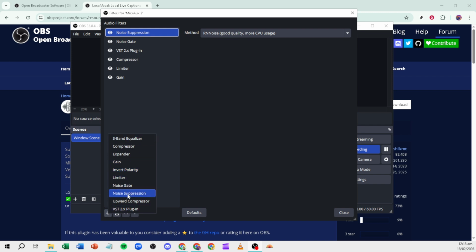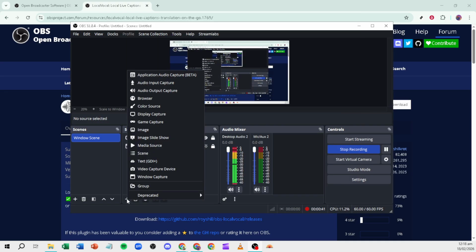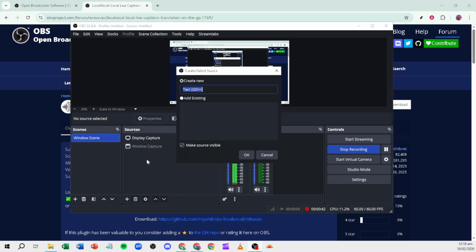Back in your scene, add a new source and select Text, GDI+. This source will act as your on-screen caption box. Give it a clear name like Captions and set up the styling so it's easy to read. Pick a legible font, increase the size to be visible at a glance, and consider a high contrast color or a subtle background outline so the words stand out over gameplay or slides. Position it where you want captions to appear. Along the bottom center is common, while keeping it out of the way of important on-screen elements.